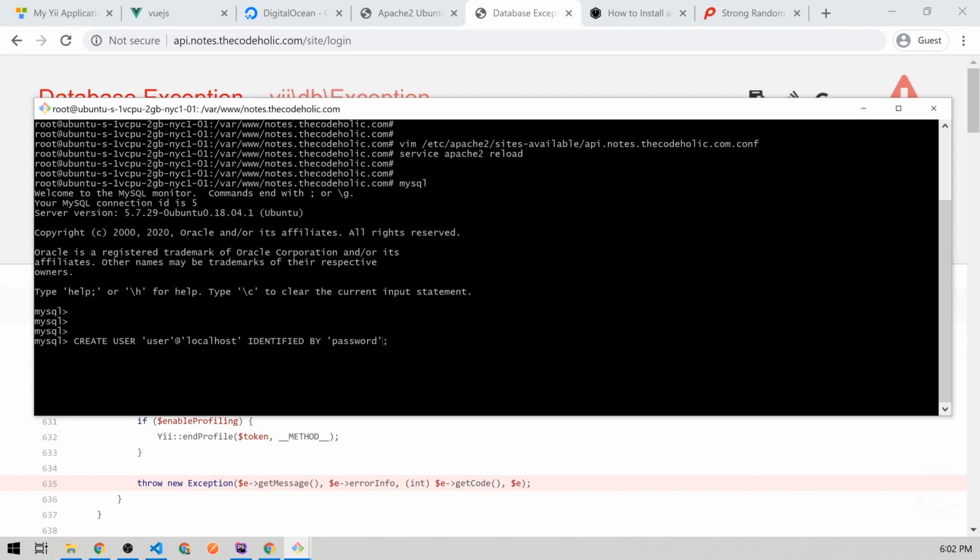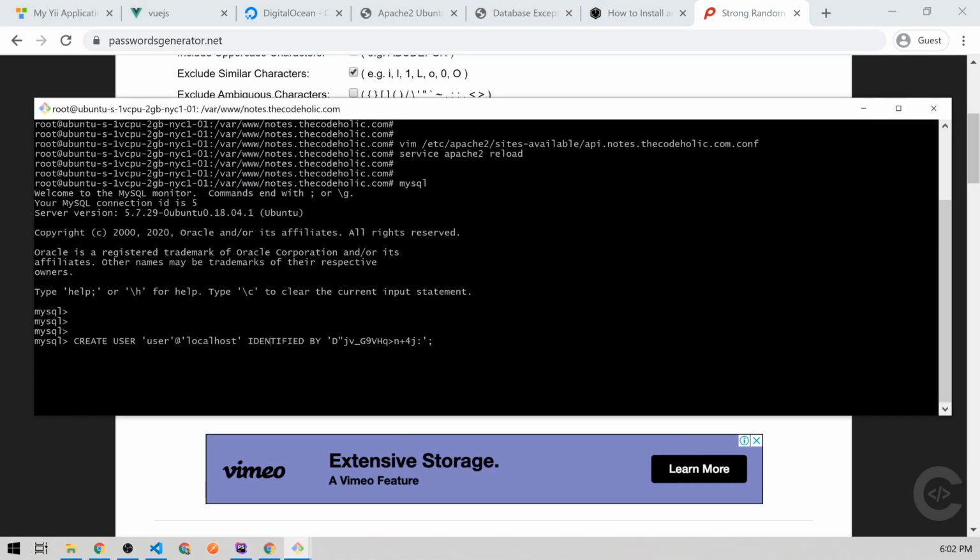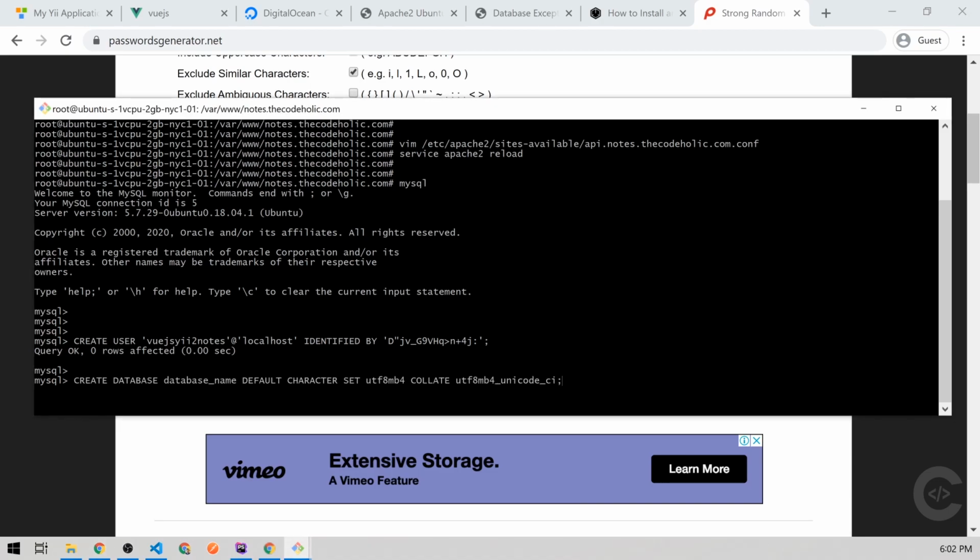This is the create user script, and we need to choose the same password as we have written in the DB local PHP. Okay, I think it was this one. So we give the password. Let's give the user that we have given in the config file, Vue.js Yii2 nodes, and the user was successfully created. Now we need to create the database and call it Vue.js Yii2 nodes, and then we need to give the permission to the created user.